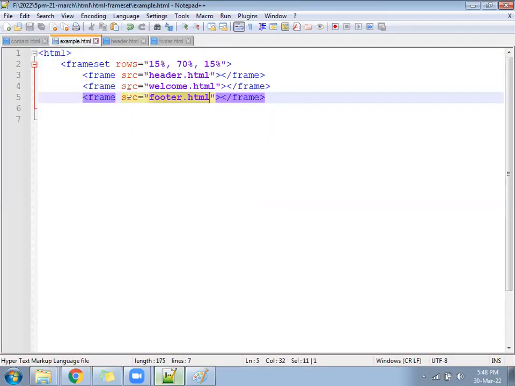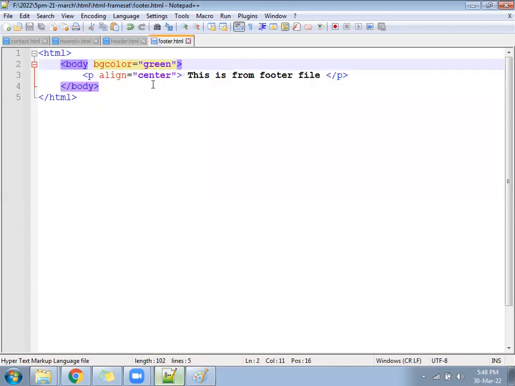So you will create one more file called welcome.html. Complete the footer file. You can let me know. Is it ready? Then we can move forward.